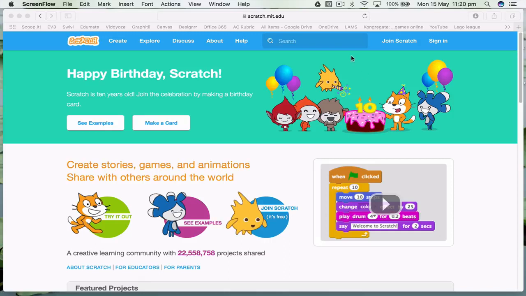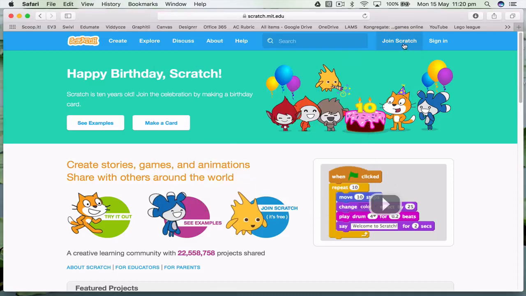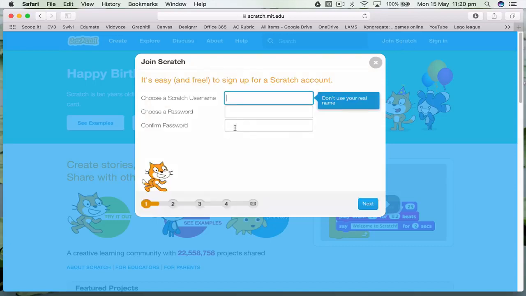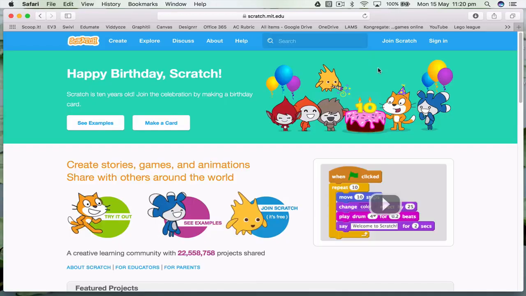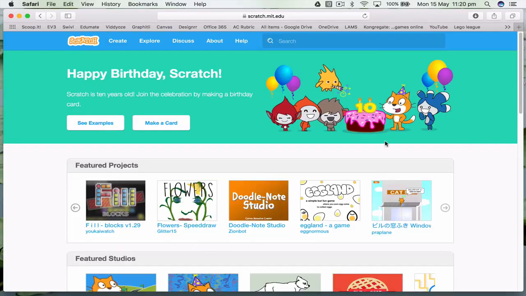So to start off with, you're going to go to scratch.mit.edu and you're going to have to make a new Scratch account. So you're going to have to come up with a Scratch username. Can I suggest you put in PGS for Pulteney Grammar School and then whatever name you want. And then choose a password and fill out your details. Now, I already have an account, so I'm just going to sign in.